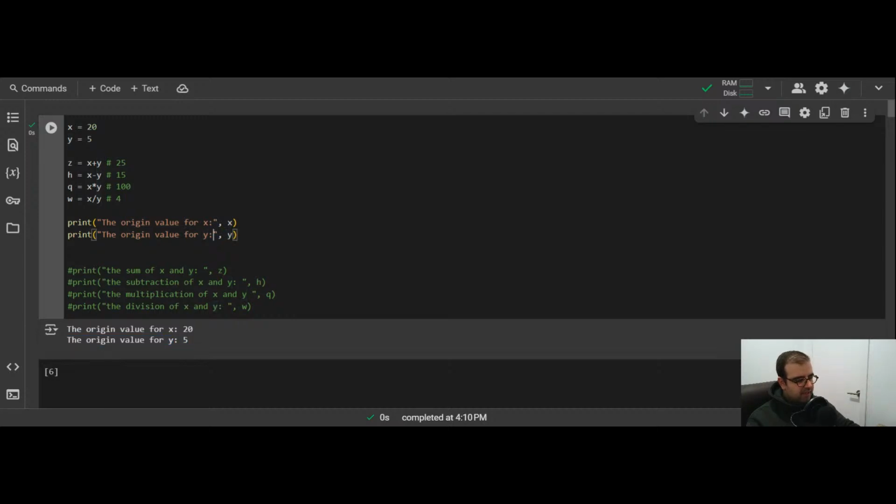So first of all, we can use the print function. First, we write down the message within our codes. Then we separate it by a comma from the second part where we are writing the name of our variables. Now, I would like to print these variables that we calculated, z, h, q, and w.